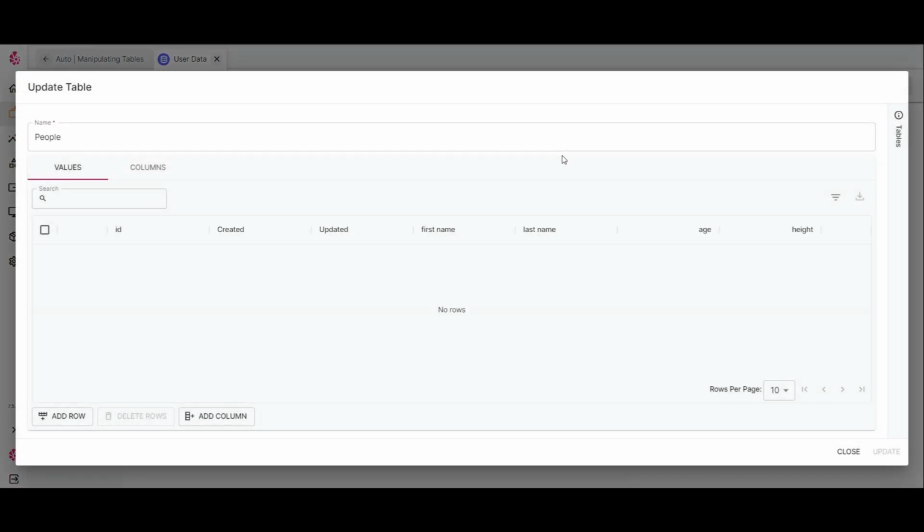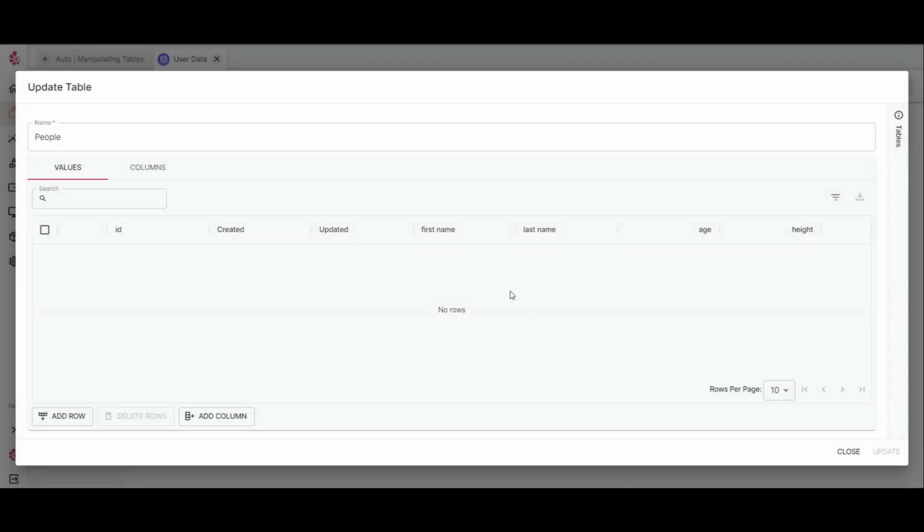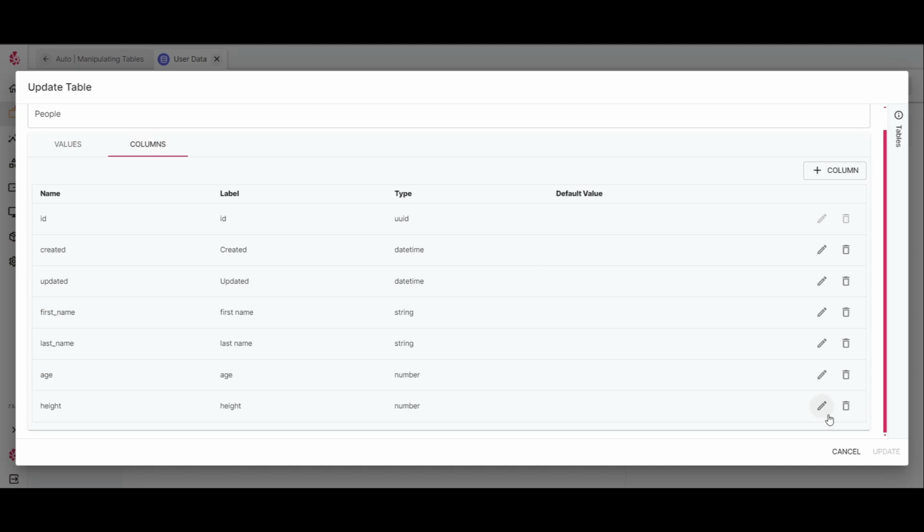You can see we can click on edit, and we're now presented with a blank table with our column names at the top. So here we have first name, last name, age, and height. If we want to interact with these columns, we can either click on the three dots to update that column in the same menu as we saw before, or we can click on the columns tab to view this screen again, and again, edit on the right hand side.